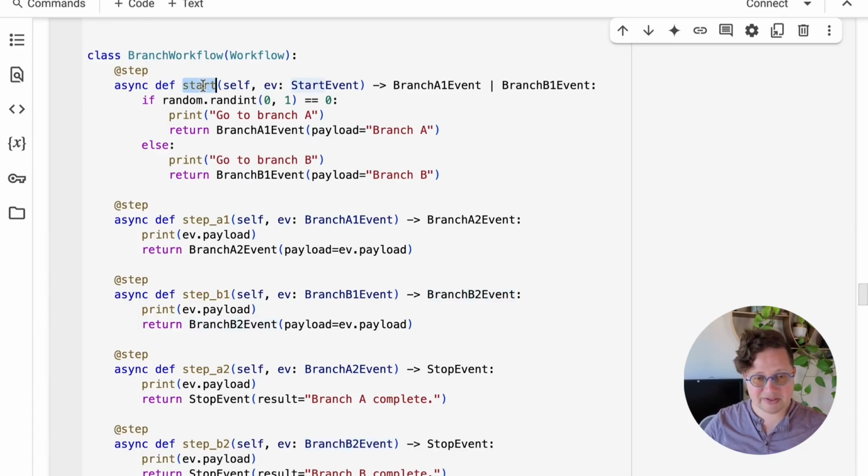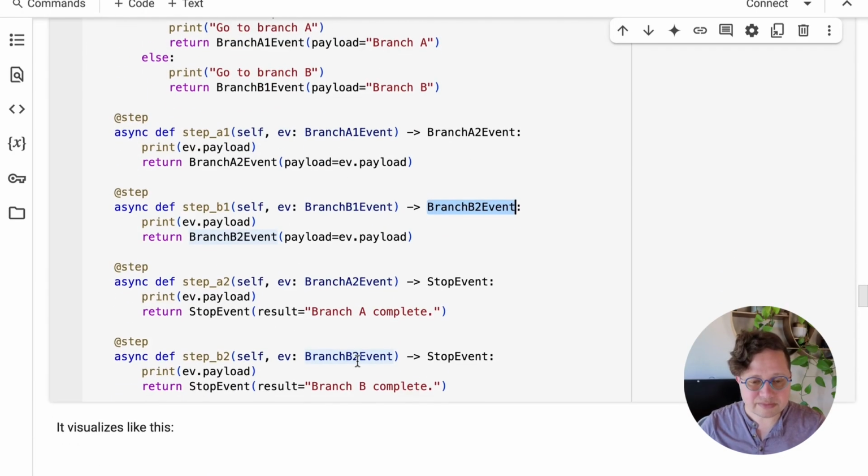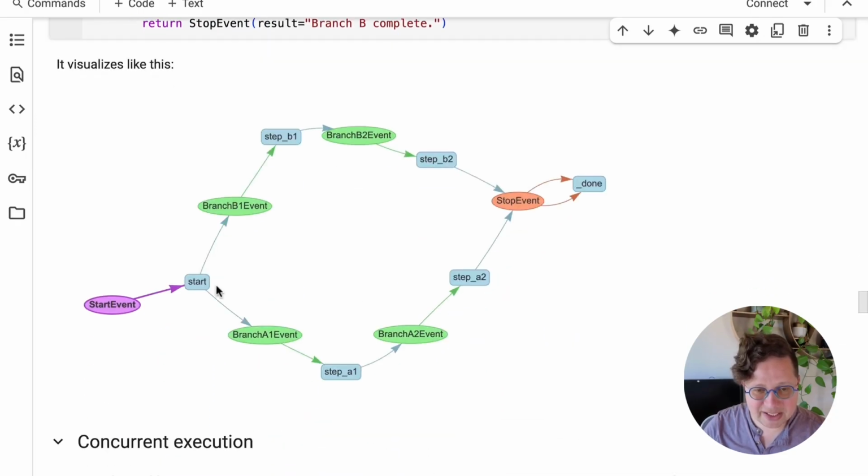The start step uses our random math again to decide whether or not it should go to branch A or branch B. If it goes to branch A, it emits a branch A1 event, will emit an A2 event, and take us to step A2, which will emit a stop event. If it gets a 1, it will go to branch B. Branch B1 event will emit a branch B2 event, which will take us to step B2. It visualizes like this. You can see our 2 branches and our 2 chains attached to each branch.